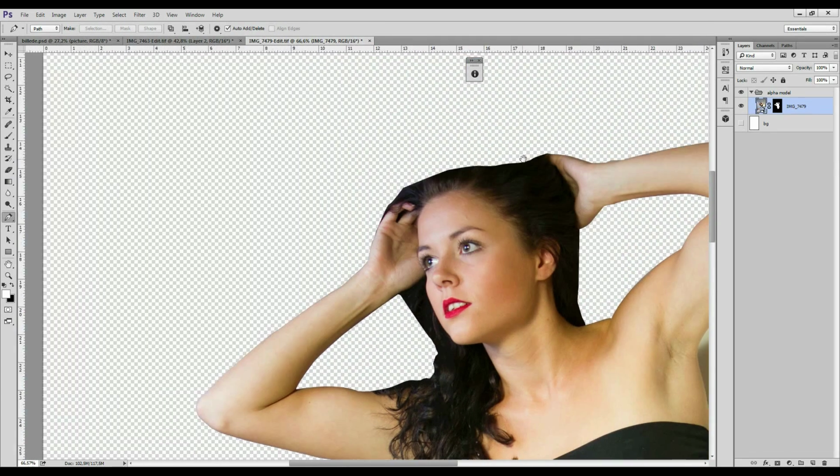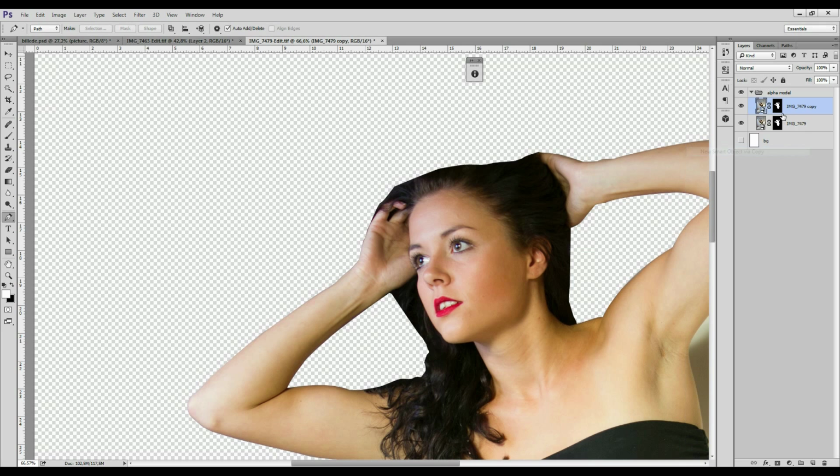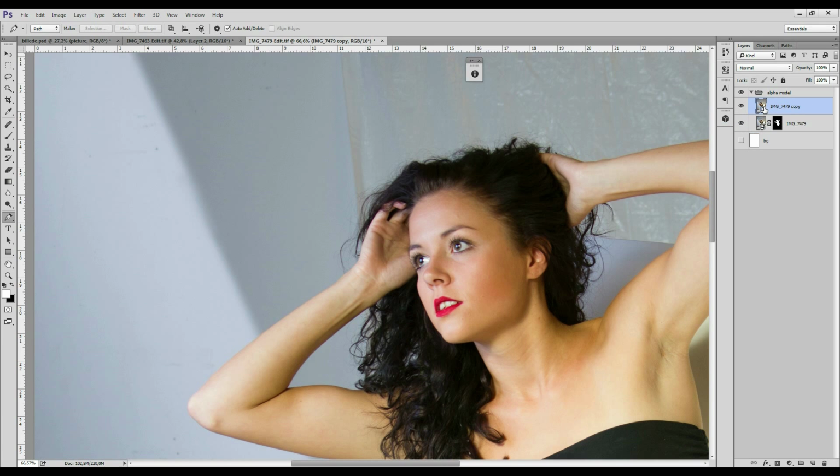Alright, so now we will create a new smart object, but we will do it as a copy, because if we make changes, it will affect both layers, and we'll be making some changes in this top layer, and we don't want that to be affected in the bottom layer.